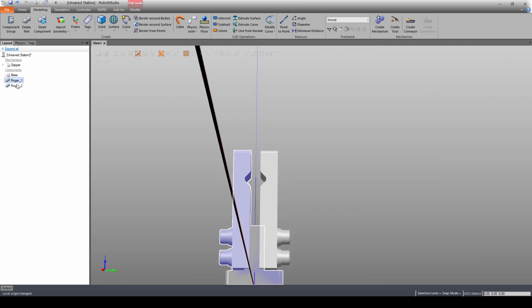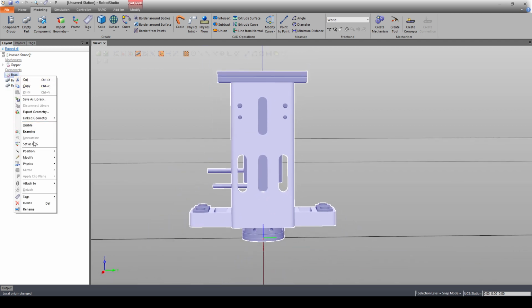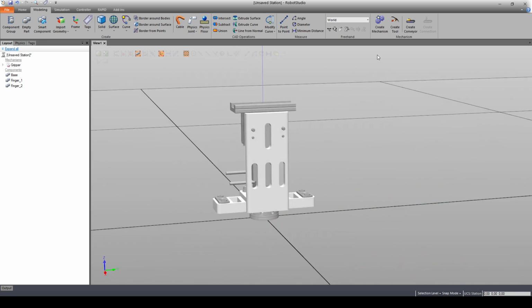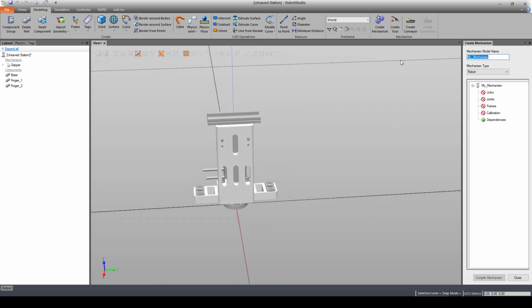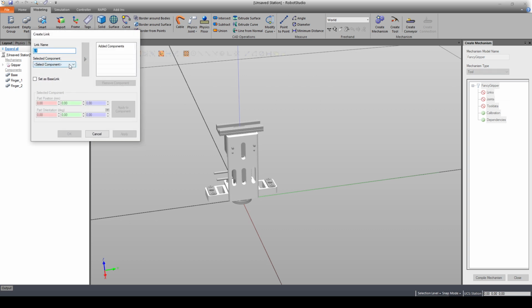So now we have 2 fingers and a base. Now we can begin creating a mechanism. We click this create mechanism dialog and we call it fancy gripper. It's a tool, and now we start adding all of these items. Link 1 will be base, and we set it as base link.